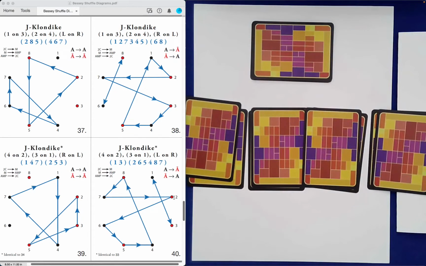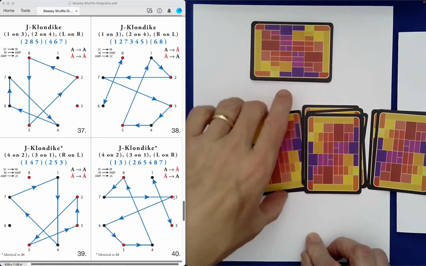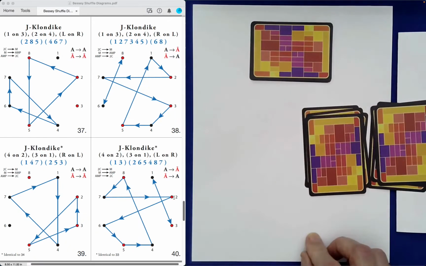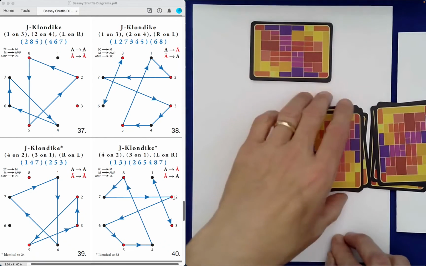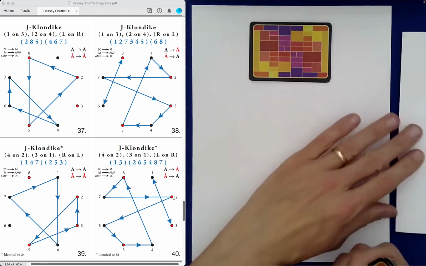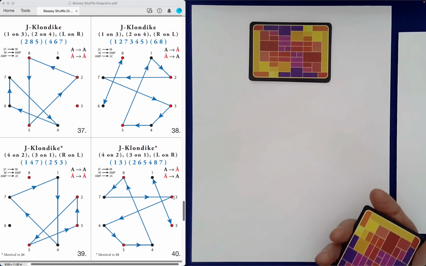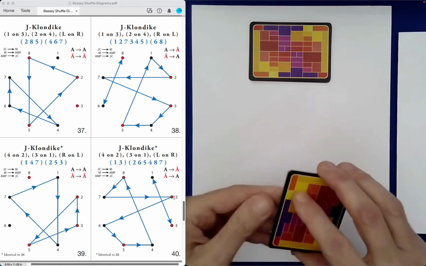So for shuffle 37, we're stacking the first pile on top of the third, the second on top of the fourth, and then we're stacking the left on the right. Okay? So would you like to perform any more of these? You would. So which one? 39? Okay, so 39, we'll do that one next.